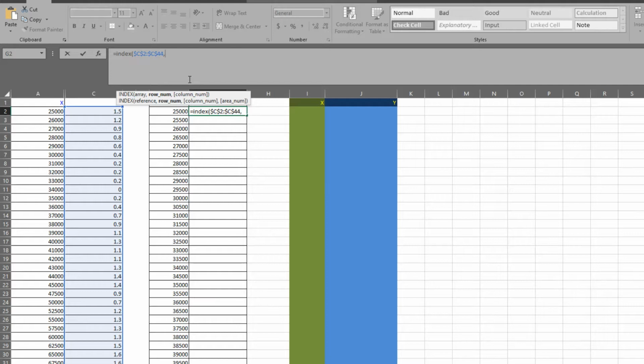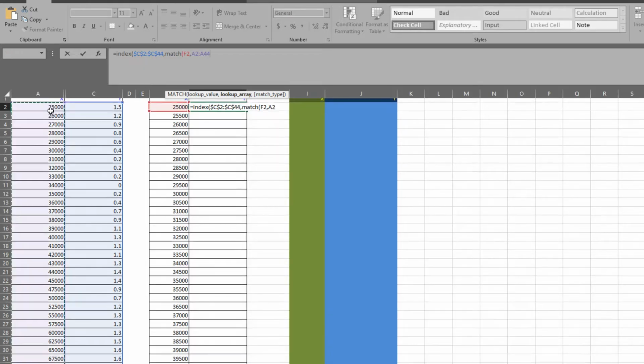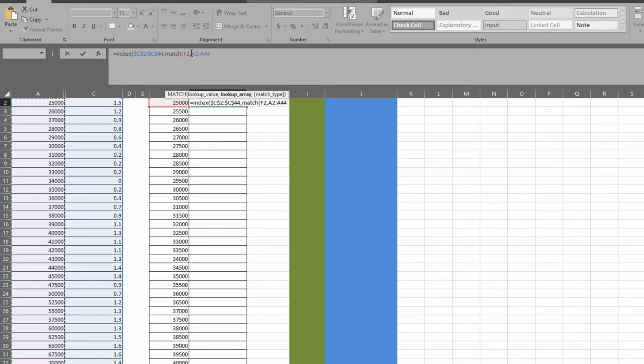And to get the row number that is matching to 25,000, we need to use the match function. So we're going to look up 25,000 and we're going to select the A column and also press F4 to lock that in. And we want it to be an exact match so that it'll find that. Then lastly, in the index, the column will be 1 because there's only one column. So 25,000 is 1.5, and that is correct.